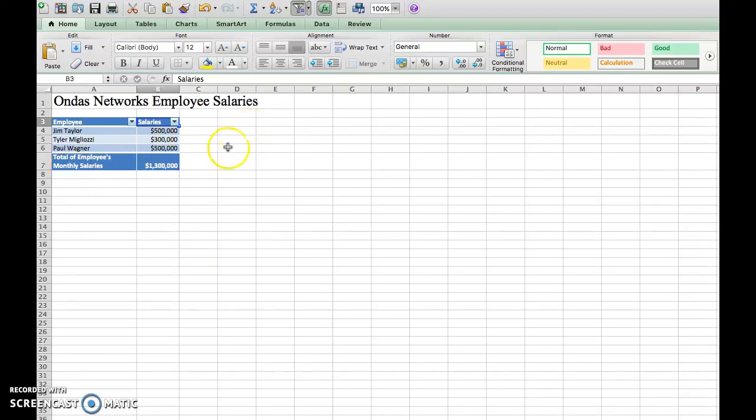So I hope this was helpful in demonstrating how to calculate the total sum of data in a table as well as how to wrap text.